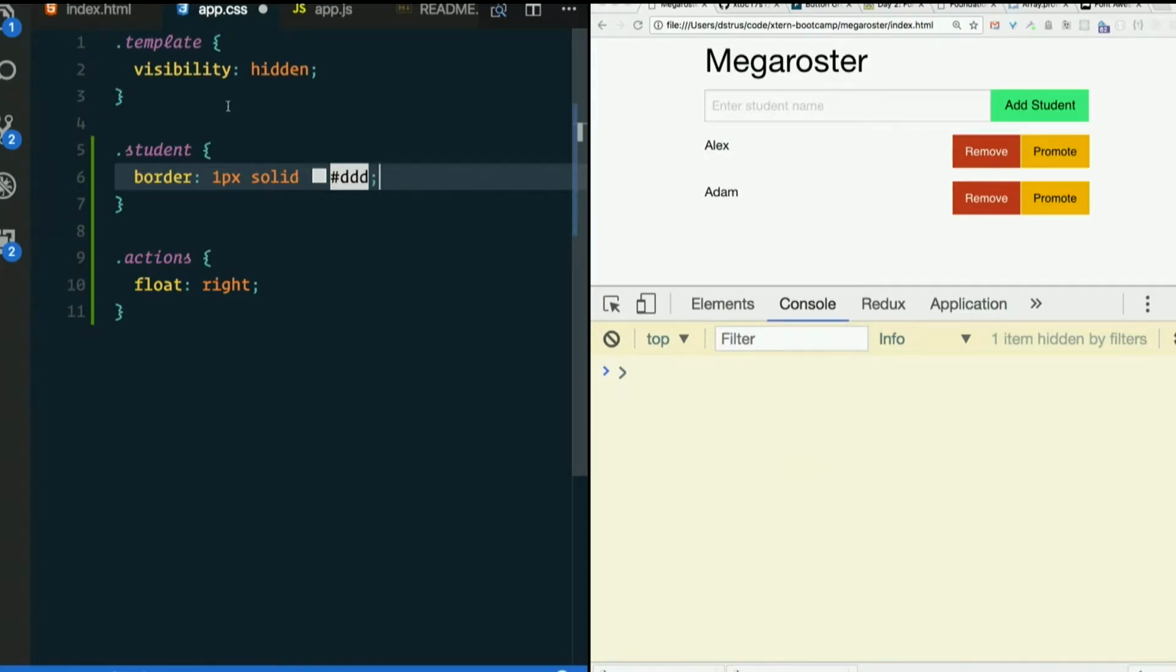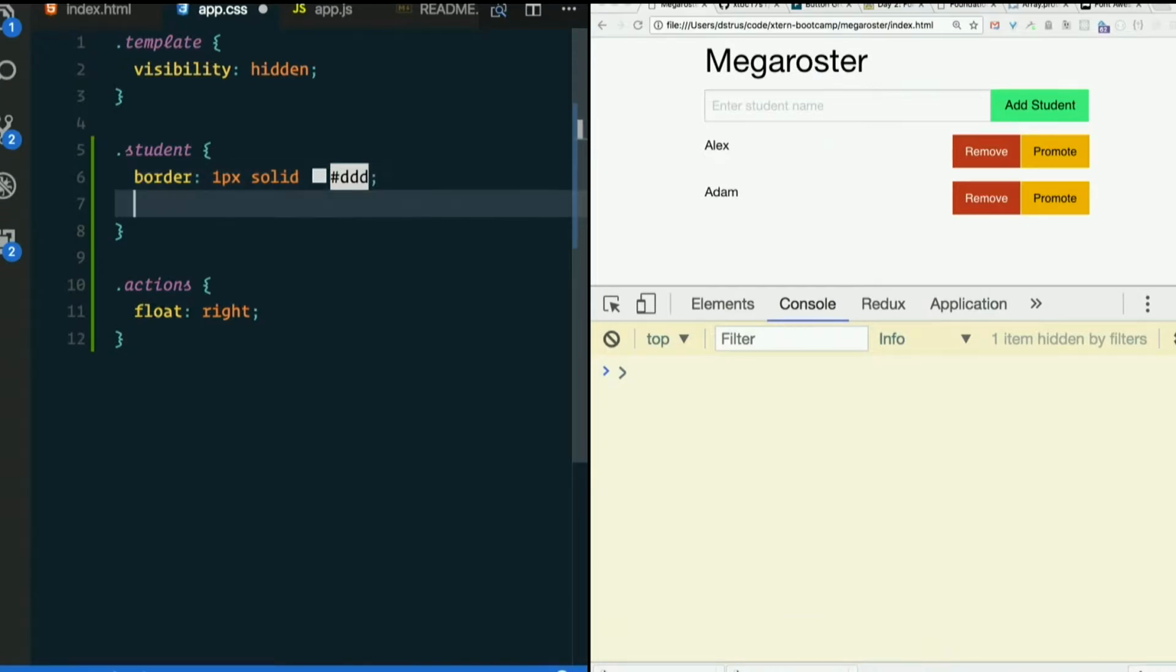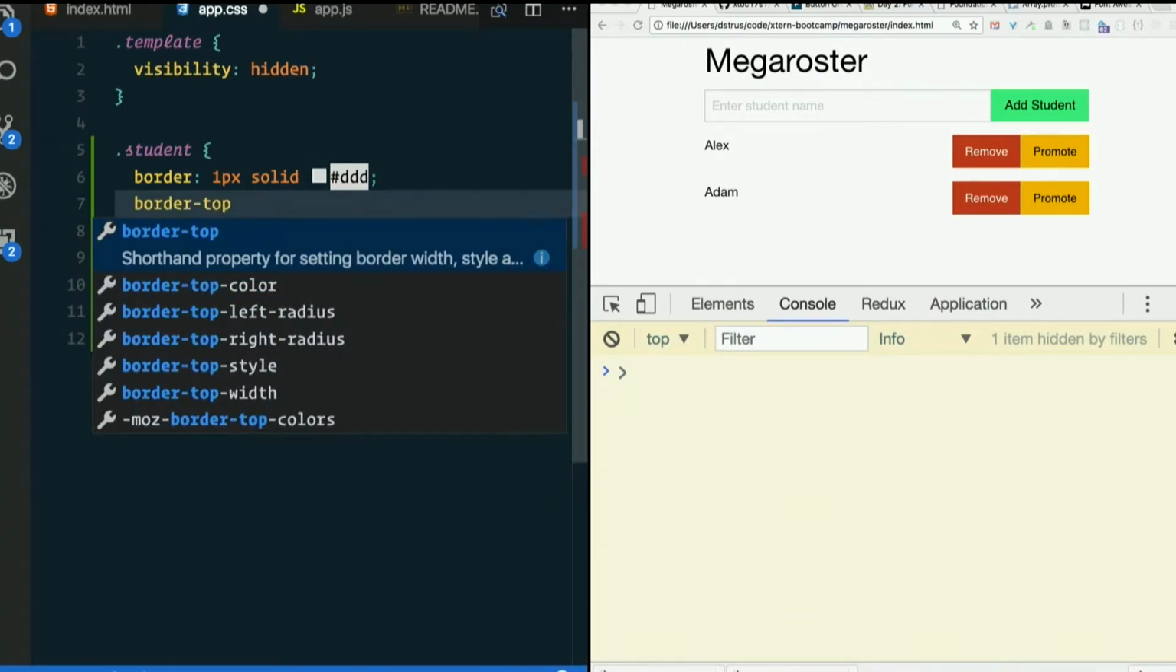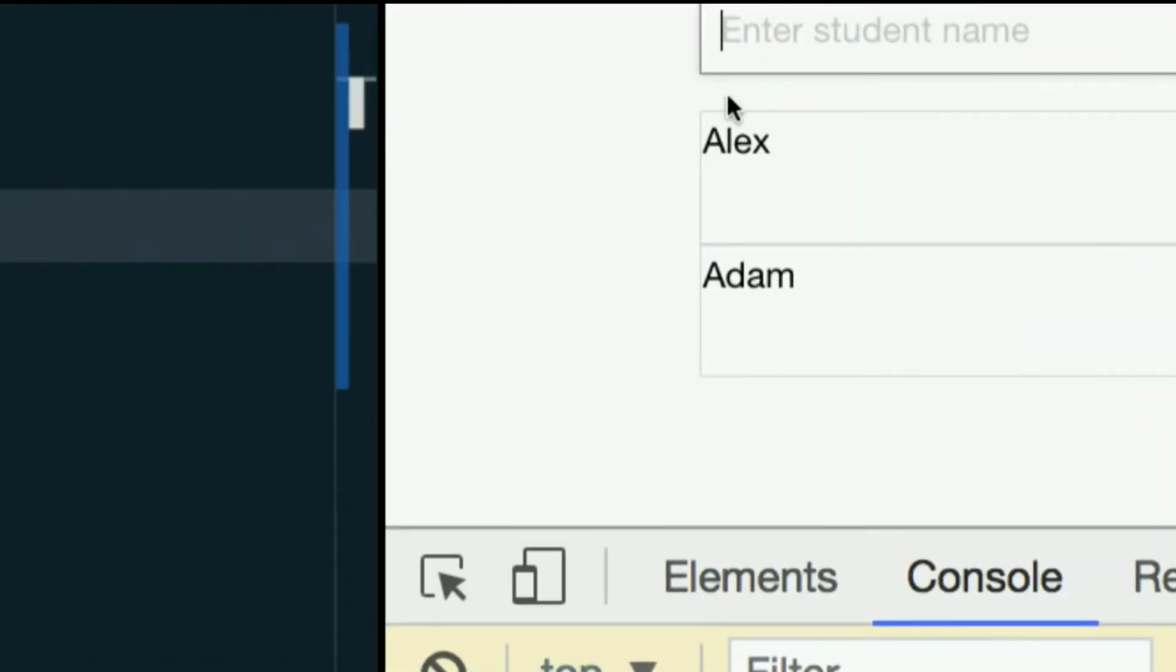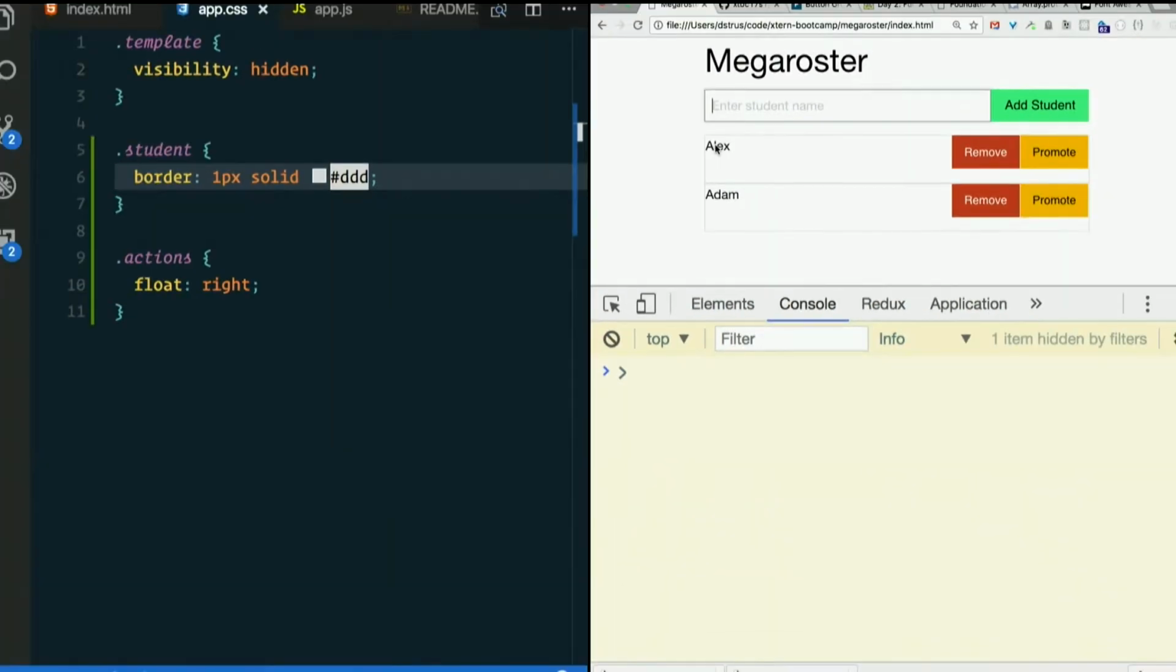Now, the border properties in CSS, you have border top, border right, border bottom, border left, or the shorthand border property, which applies to all. See how that looks? All right, there's a border. Now, this thing's kind of hugging that border a little close. That doesn't look very good. Let's do something about it.